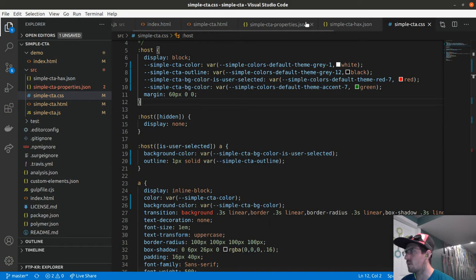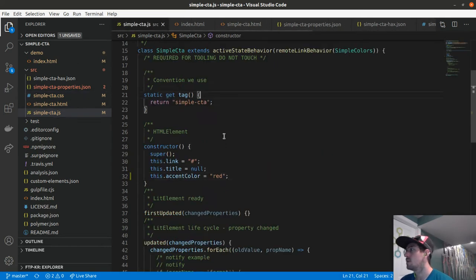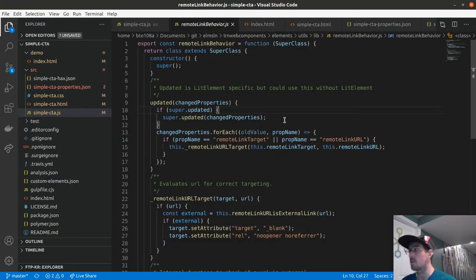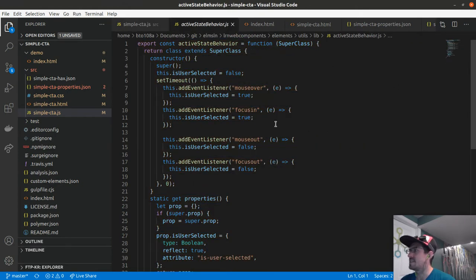So let's look at where that comes from then. Because I didn't define anything with that. Well, we have these two magic classes, if you will. One is remote link behavior, and the other one is active state behavior. So let's take a glance at how those operate, and we'll get them wired up here in a minute. So that's remote link behavior, and this is active state behavior.